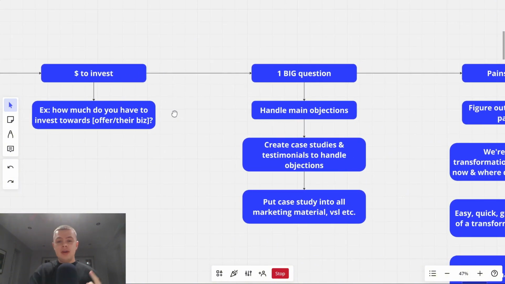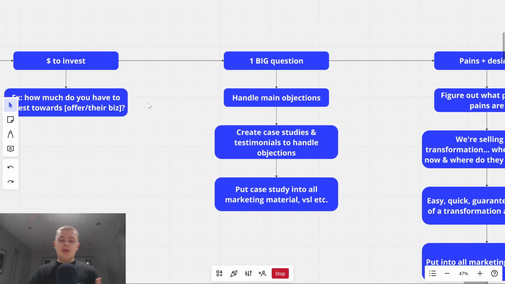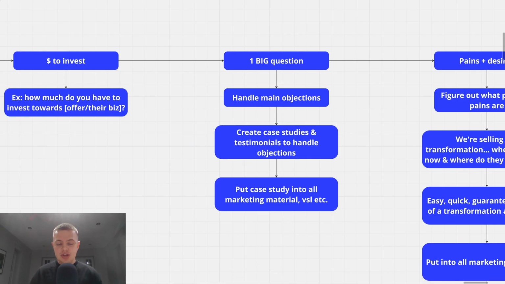Next, we've got the one big question. This is where you want to handle the main objections, create case studies and testimonials to handle them, and then put the case studies into all marketing material, VSLs, etc. This could be any issues they may have. For example, can they do this business whilst working a 9-to-5 job? Yes, they can, but you want to prove that to them, because if they scroll past and see this offer, they might think in the back of their head, this isn't for me, I don't have the time, I don't have the investment money.